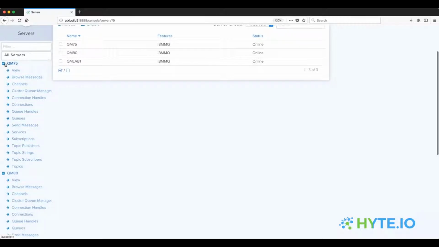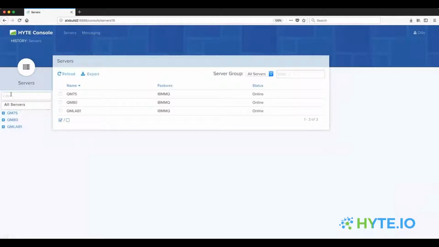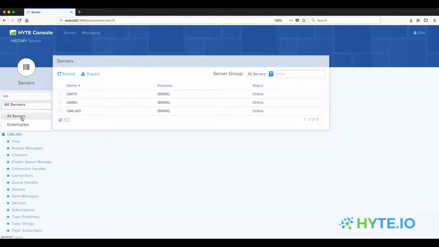And be able to quickly navigate between those pages related to those objects. In the server tree view, we also have a filter box where you can start typing some text or string that will match a certain queue manager or server that you want to browse to or work with. And you'll notice I just type the word lab, the QM lab server opens, and we can then navigate to those objects. Additionally, there's a server group dropdown. So when your user has lists of server groups, you can use that to filter the list that's in the server tree view by the server group.